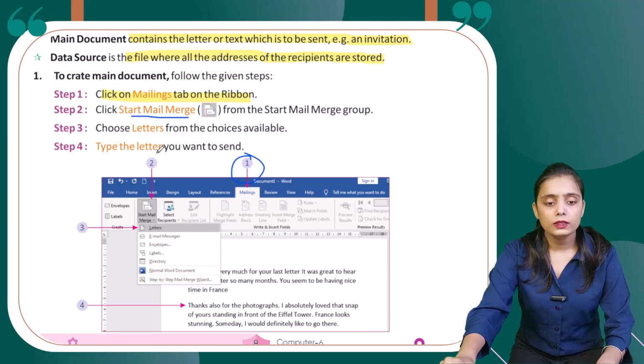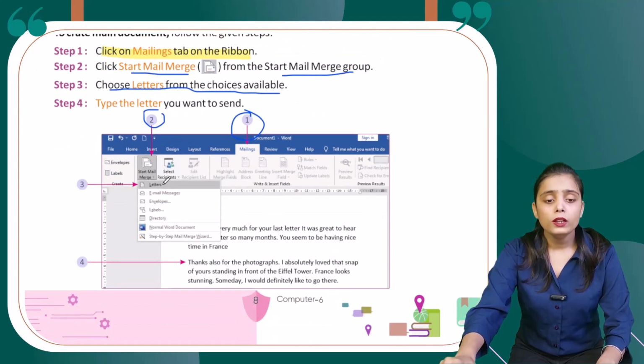Here you can see this is the start mail merge. After clicking on it, this is present in the start mail merge group. Choose letter from the choices available and type your letter. So you can just select this option and type your letter.